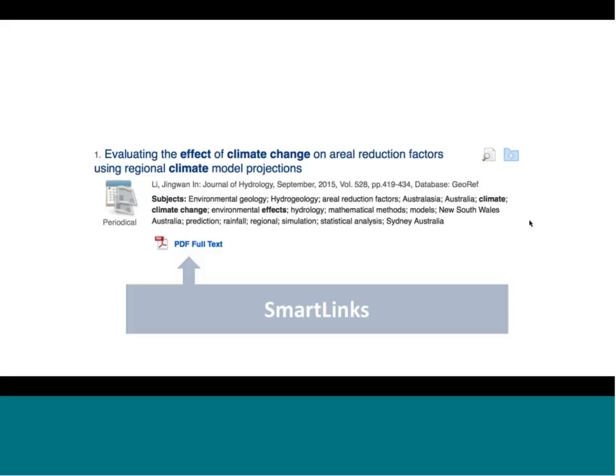But I also want to note here that we are able to show the direct PDF link even when the result came from a different database. So you'll notice over here, where my cursor is hovering over the last little bit of that line that describes where this article comes from, it says database GeoRef at the end. So you'll notice here that we got the metadata, all of the subject headings, the abstracts, and all of this content from the GeoRef database, but we're able to find full text of that article over in Academic Search Complete.